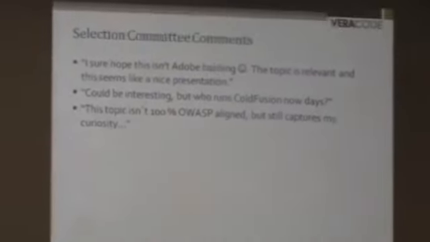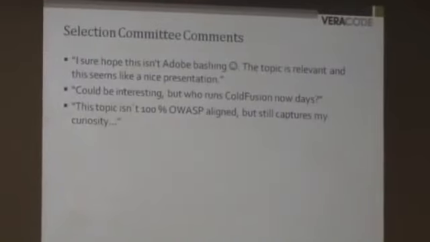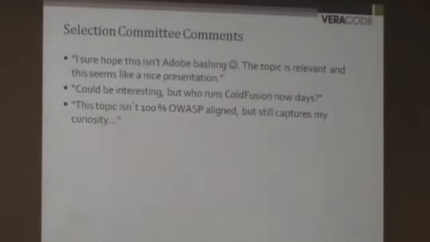And the third comment, which I just found interesting, was "not OWASP aligned." I'm not sure who left that one, but ColdFusion is a web application development platform, and we're talking about security, so it feels pretty aligned. You guys can tell me if it's not.